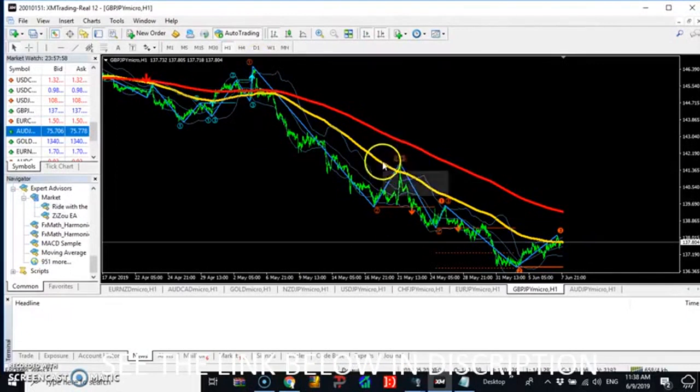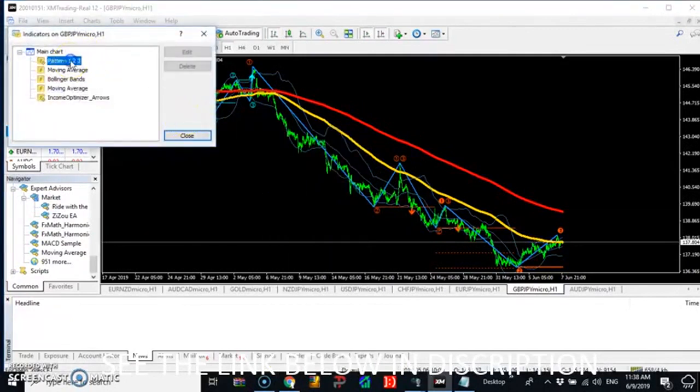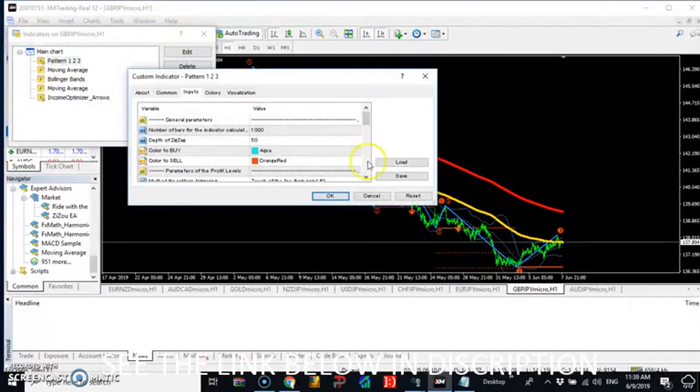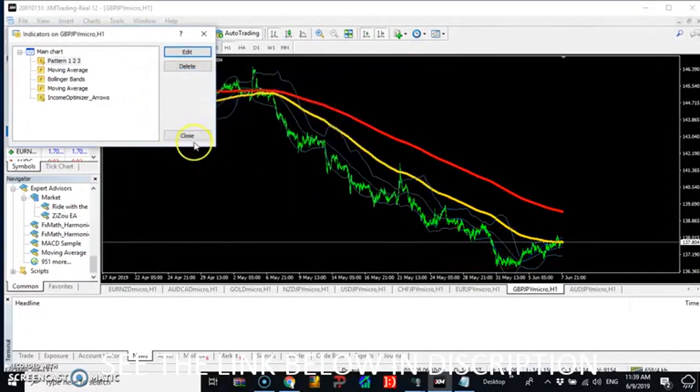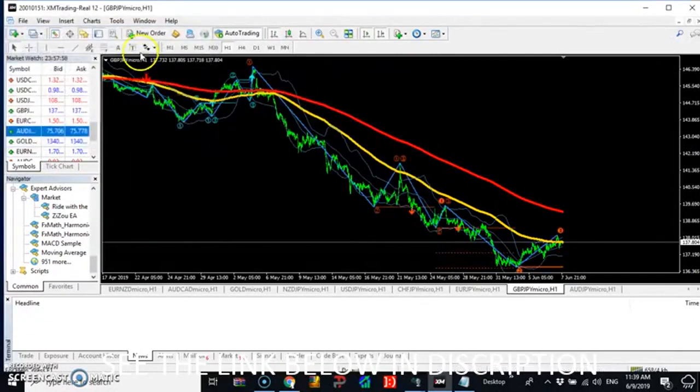It only helps you to enter along a reverse retracement, but we don't want to have too many entries. We just want one entry. That is why we went to silence the pattern 1 2 3 signal. If you can see it, pattern 1 2 3, we have silenced the signal to be false, false, false. Everything is false. We have silenced it, leaving us alone with this arrow.